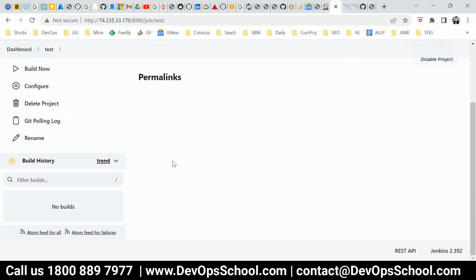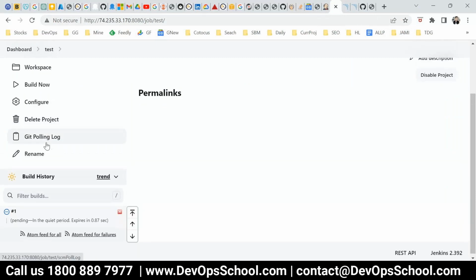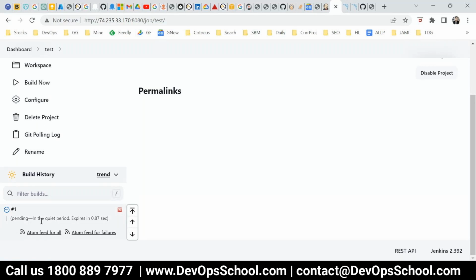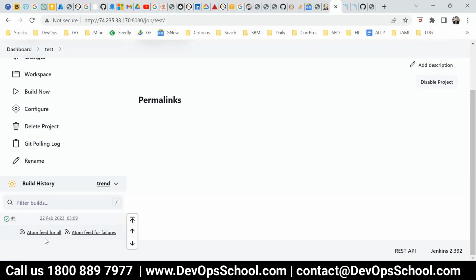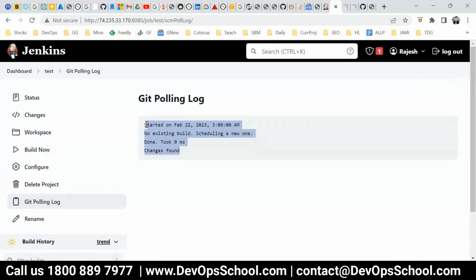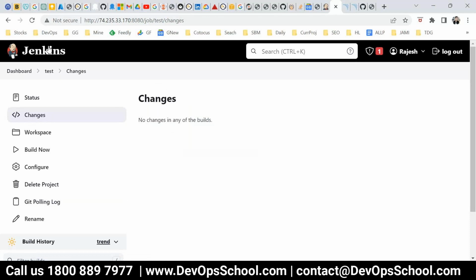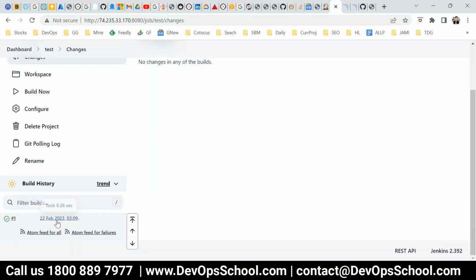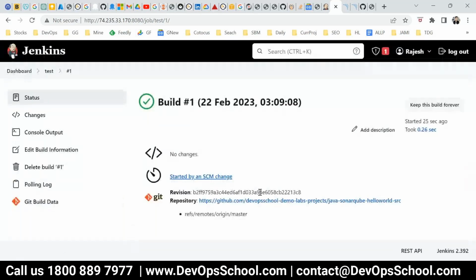Here you can check the polling log and see that it is pending now. All of you can see my screen, right? And the build has happened. Yes. Here you can see the polling log and see when it was taken. You can also check the changes which you got. Right now, wait for the changes. This should reflect, but right now it has not. See here. This is the change which has been done, and this is the change.